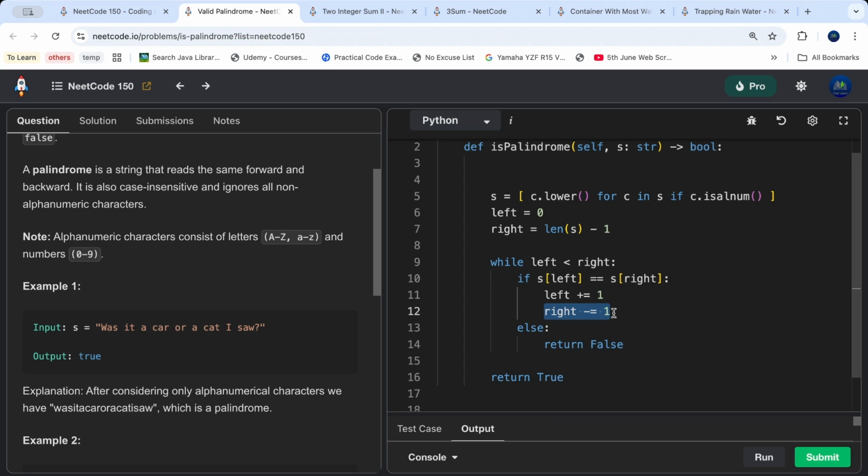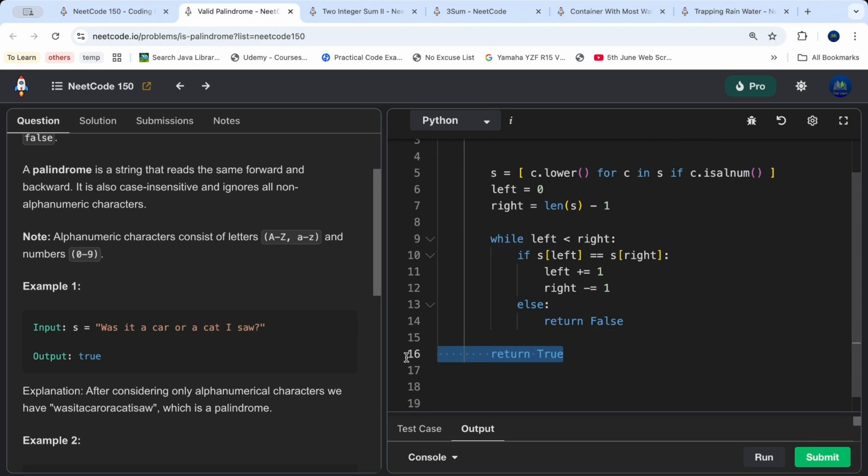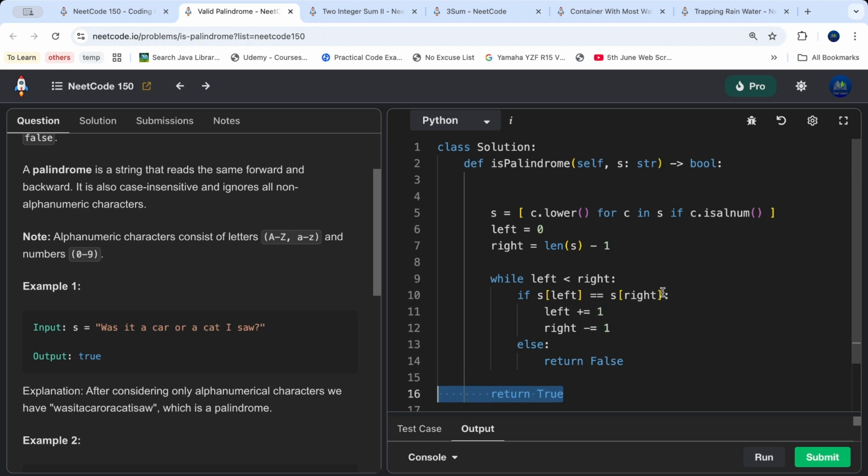So your pointer on the left side will be going to the right side, your pointer on the right side will go to the left side. And anytime if the characters are not matching, we can directly return false. But if we are out of the loop, we can say that all the characters are matching at their specific positions, so we can return true. So this is the complete solution for this particular problem, and I think we have solved the first one.